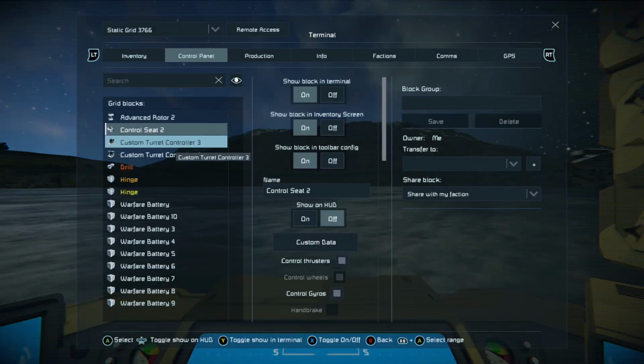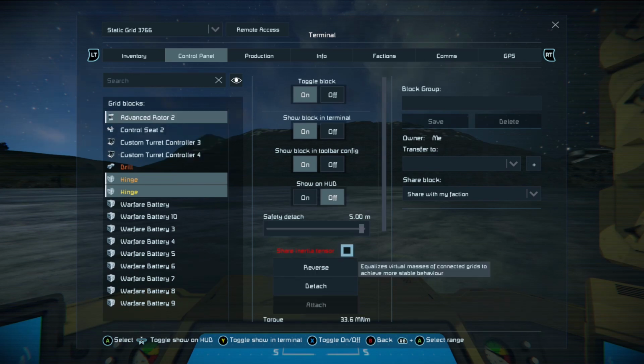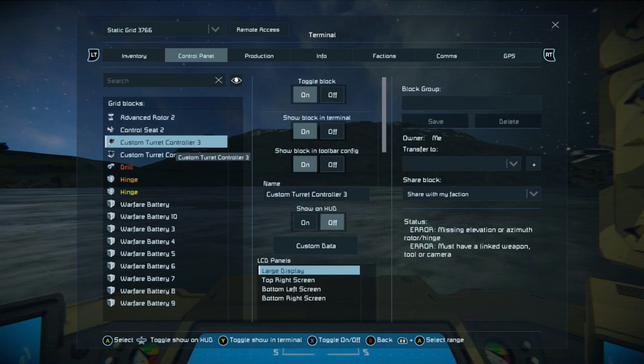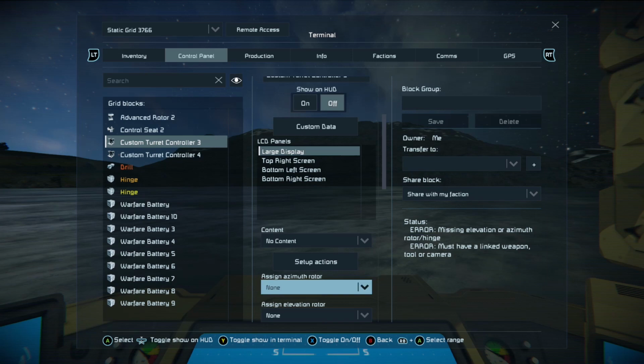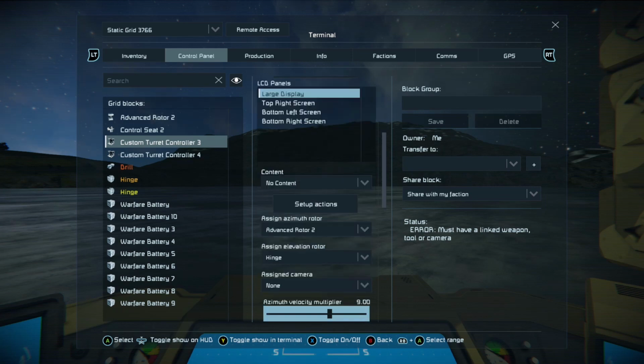And when you're inside, the first thing you want to do is group up your hinges and your advanced rotor to share inertia tension, which stops it from wobbling. Go to number 1 of your custom turret controls. You want to set up your azimuth as your advanced rotor, and elevation as the first hinge. Now it's better to name them as you go, otherwise you might get a bit confused.